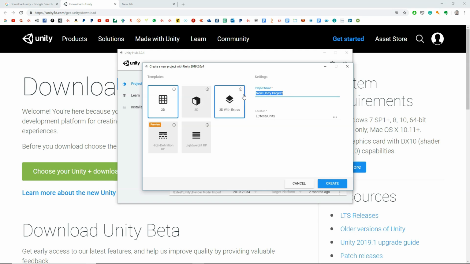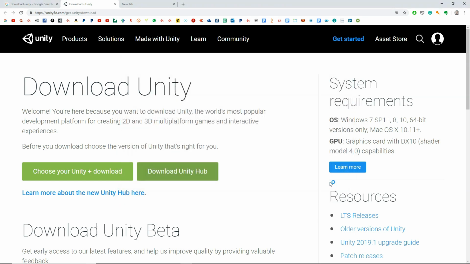Then from here, you can give it a name. Let's name it Android Game Test. And then you can select the location where you want to save your project. I always save my Unity projects in this location, but you can save it anywhere you want. Then you can simply click on create and it will create a new project for us. So let us wait for it.